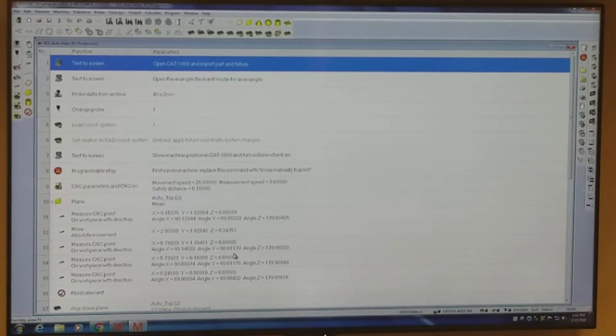So you can think of the setup program as telling the machine where the part is, and the production program as this is what I want to inspect when I put a production part on there and hit go. Okay, so all we've done here is parse the two of them out.